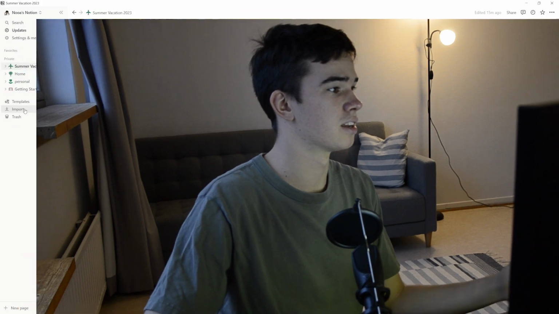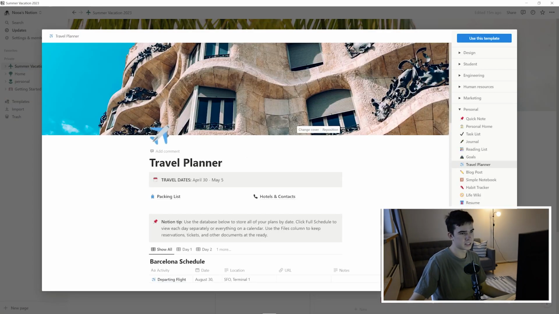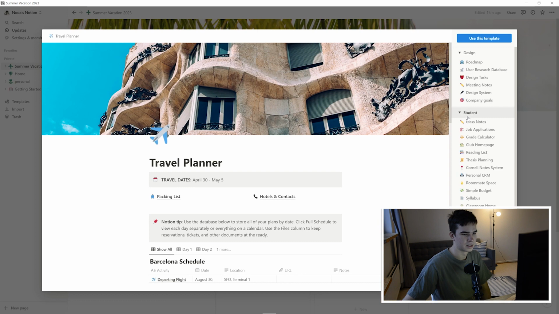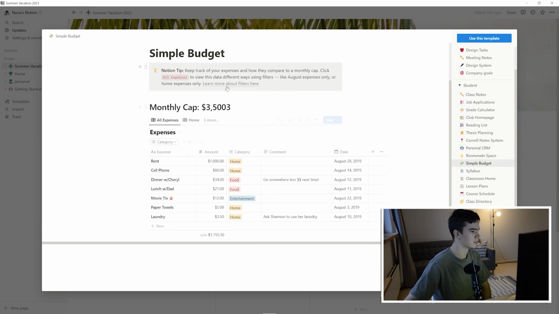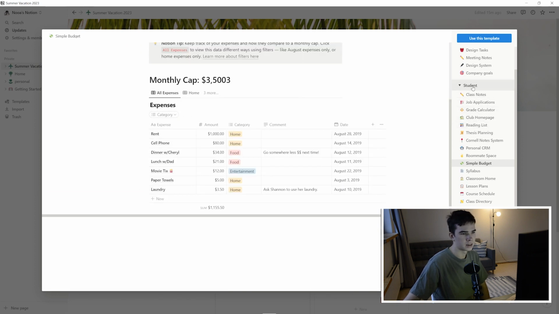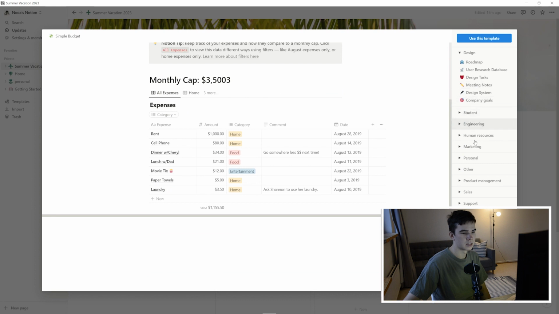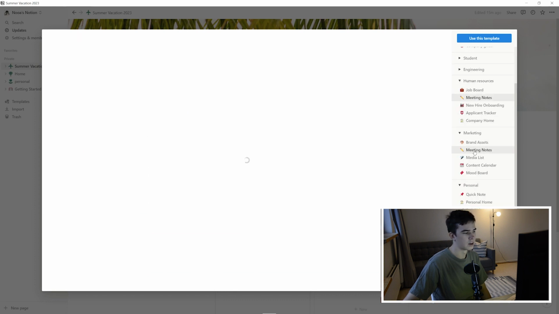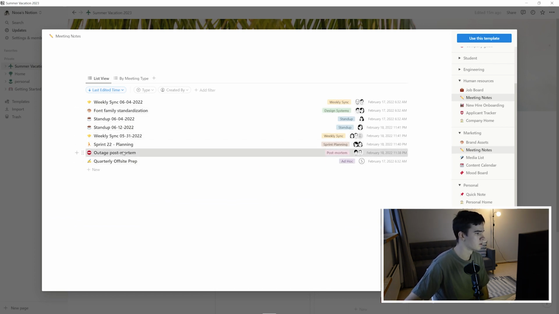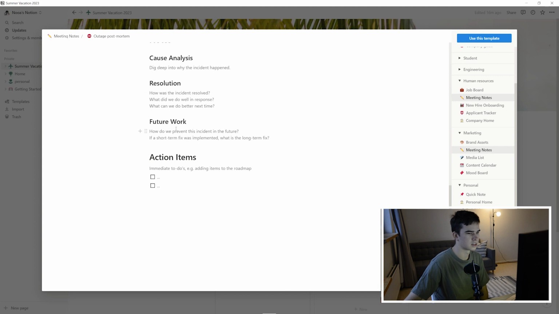All right, the next thing I want to show you is just some inspiration for your own pages, different things you can do. So in templates, these are Notion designed pages, which are really useful, which I use a lot when I started out. So for example, in student, you can find a simple budget, and here you have a database with different expenses and different things and fun information like that. But Notion is also really good for taking notes. So for example, if you have meetings, then you can have a meeting notes database right here, and when you open these, you can just take notes just like any other program.